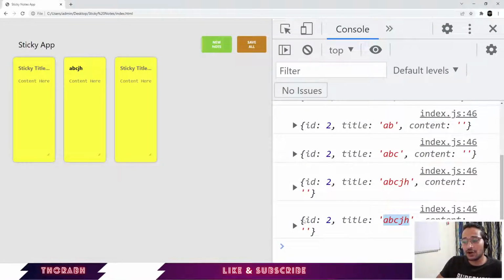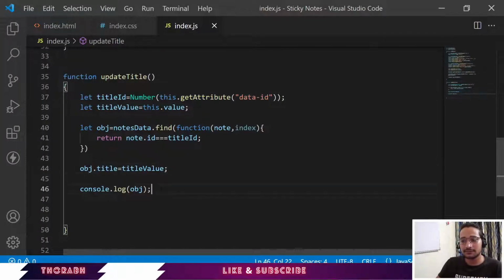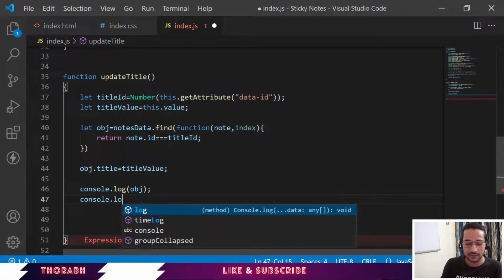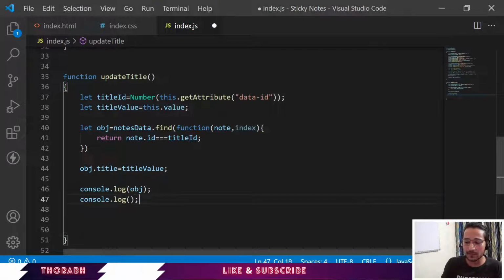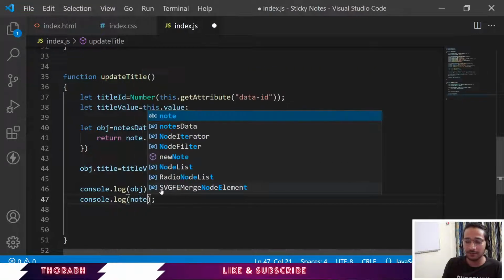So guys, are we sure? See, this object is getting updated. Now let's see if it is also updating the array. I want to check if the array is also getting updated, because it is an object, so the array should also get updated. So let's see that.